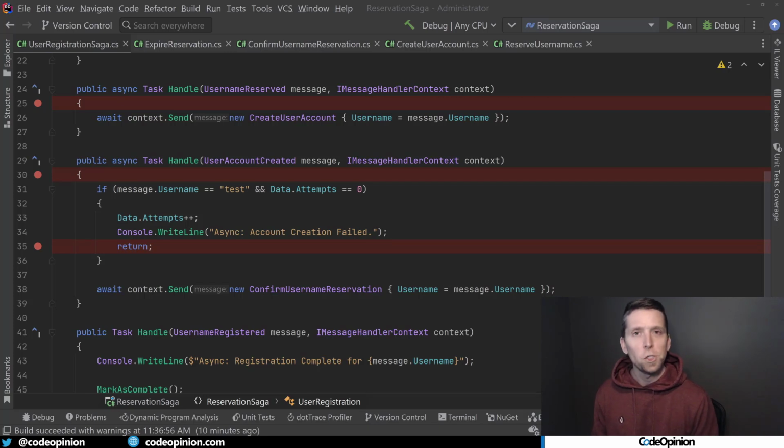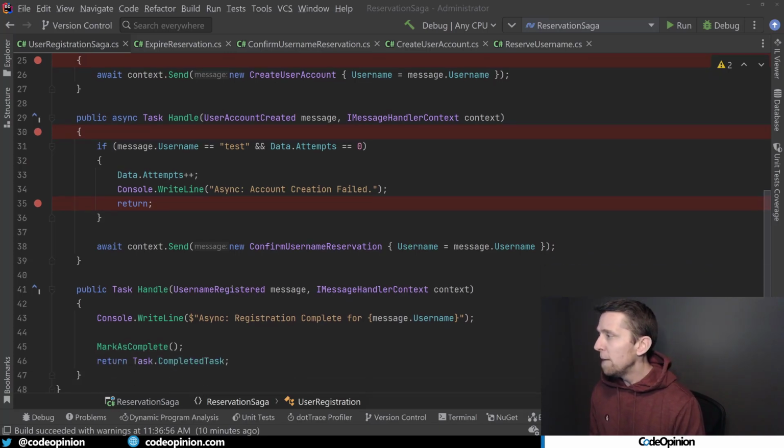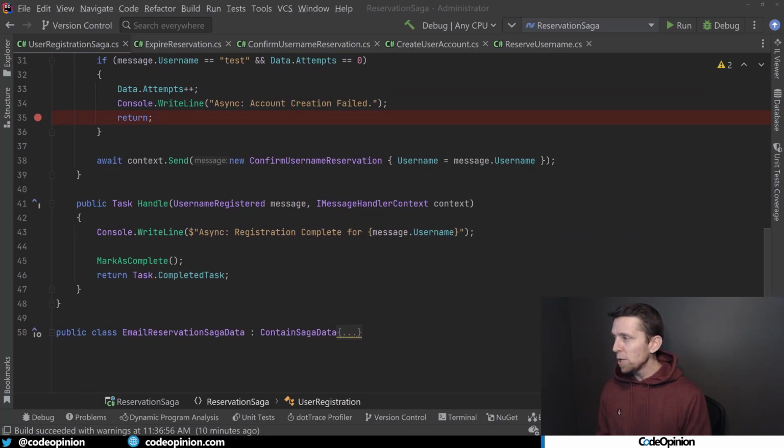of test, just to illustrate the expiry. From there, if that passes, we're gonna confirm our username reservation. So we'll send that off. And then once our username has been registered, we'll just complete this business process. So I added a bunch of different breakpoints. Let me run this and illustrate how it's actually running in a demo.